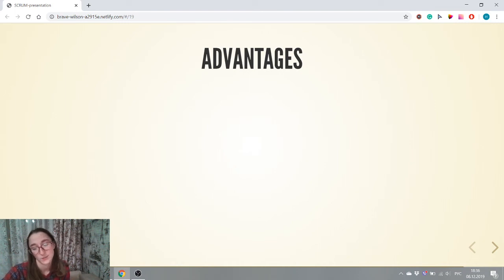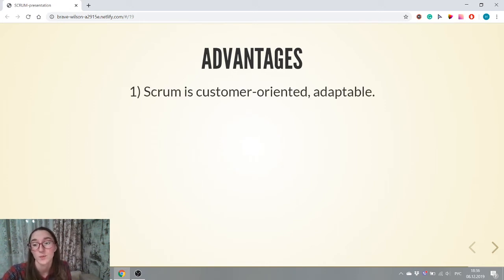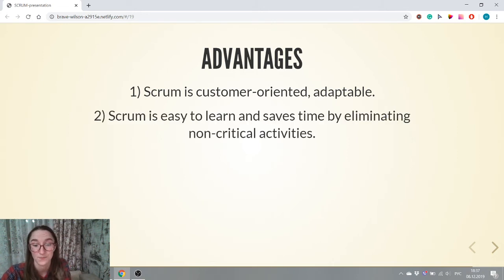Scrum has great advantages. Scrum is customer-oriented, adaptable. Scrum gives the customer the opportunity to make changes in requirements at any time, but does not guarantee that these changes will be made. The possibility of changing the requirements is attractive for many software customers. Scrum is easy to learn and saves time by eliminating non-critical activities.